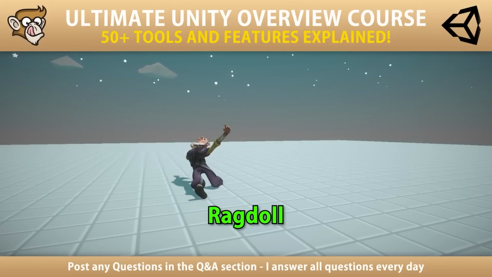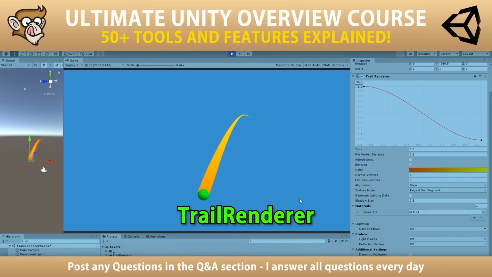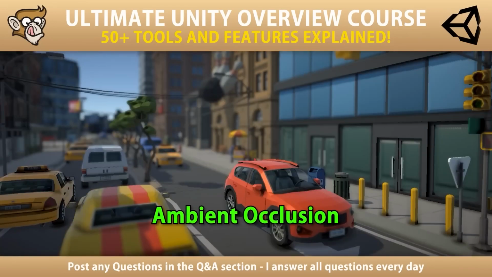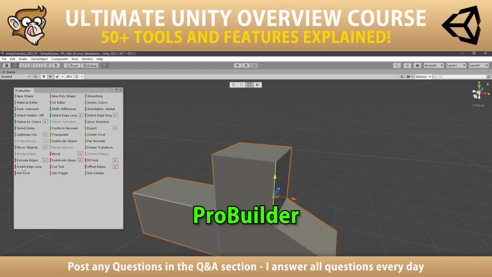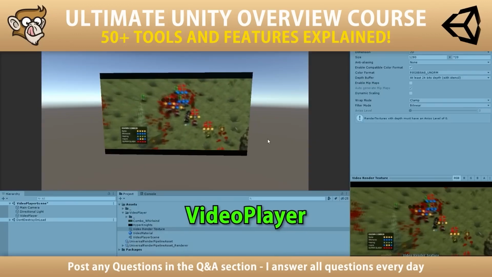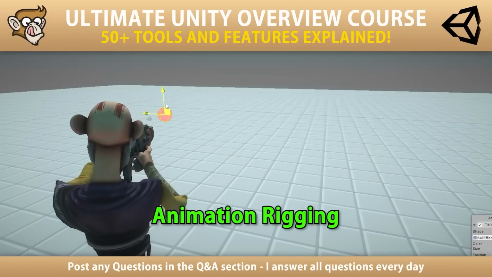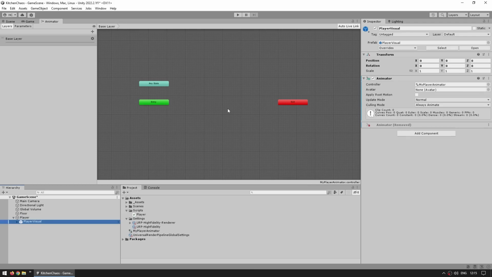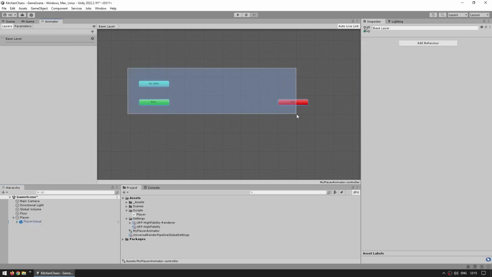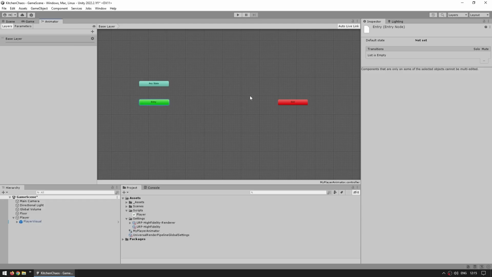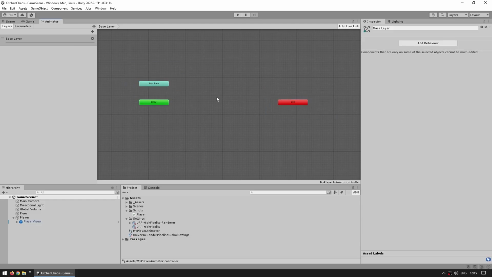Now I have a really detailed overview of the animator and the animation windows in my Ultimate Unity overview course. So you can go watch those lectures for some really in-depth explanations about everything this does. Basically, the animator is a state machine. So you have various states and you can create transitions between each state. By default, you have these three special states. There's the entry state, exit, and any state. These are used for making transitions, but we don't really need to worry about them just for now.